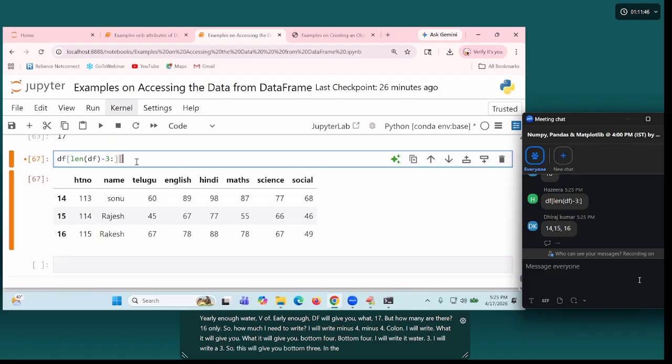In that, what do I want to do? Name, science, comma, maths. I will write like this.